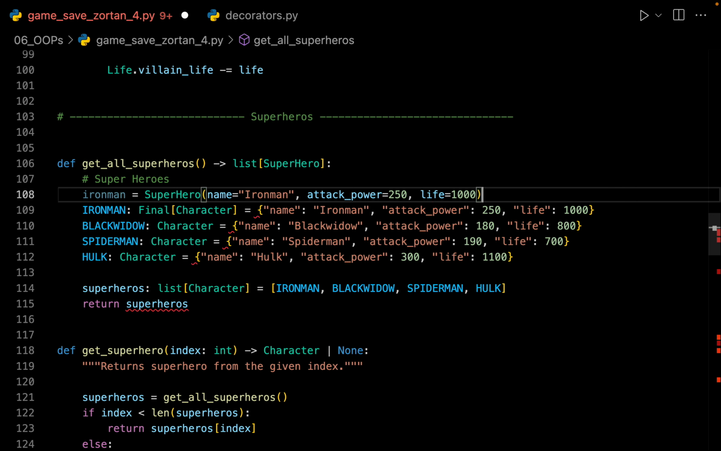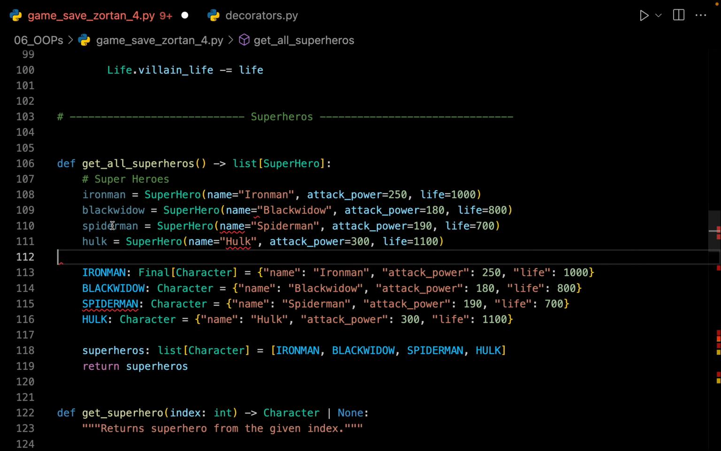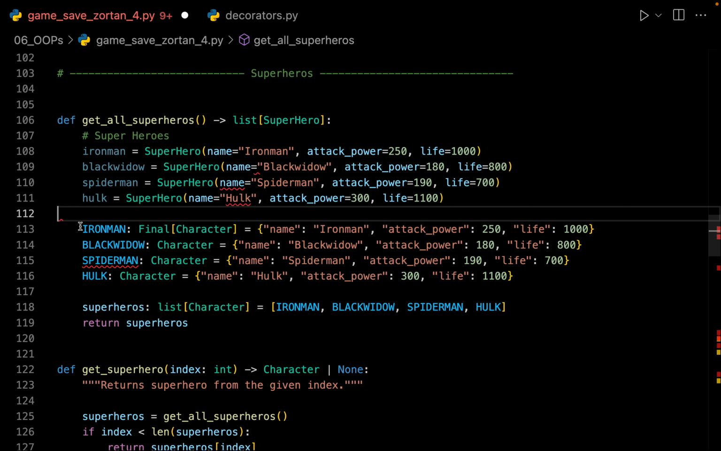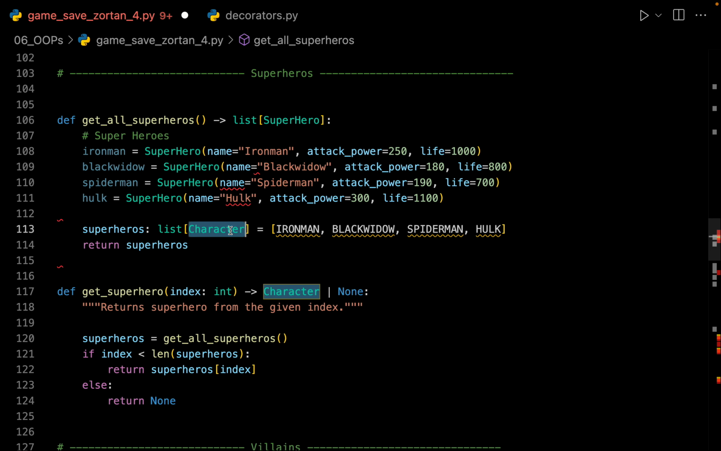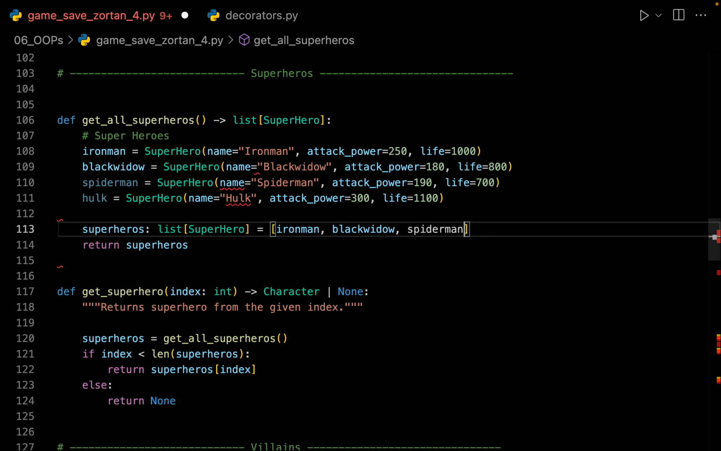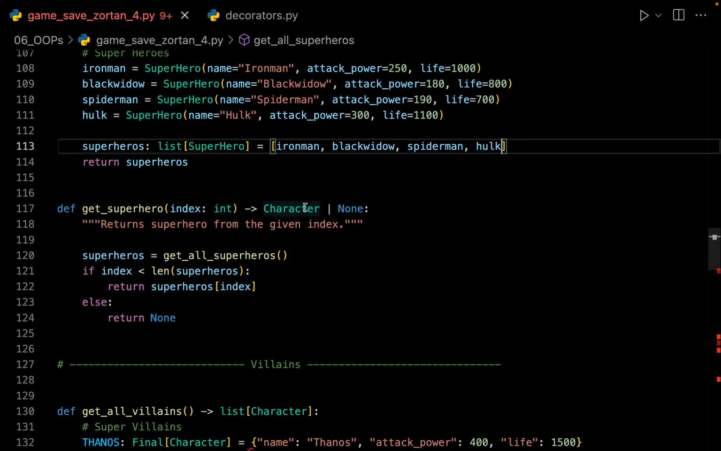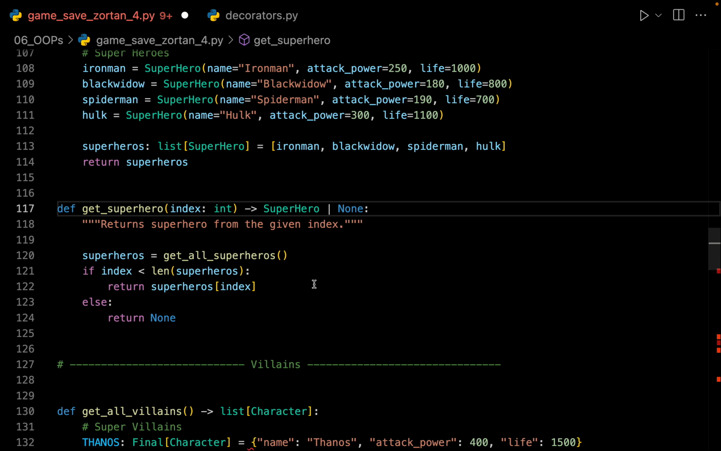So similarly, let us create instances for all of the other superheroes as well. So here we have a Black Widow, Spider-Man and Hulk. Now since we have everything in classes, I don't require this constant, so I can just take them out. They are not required. This becomes a list of superheroes, and I have to change this as well. So Iron Man, Black Widow, Spider-Man and my Hulk. Let us go down. So this, instead of character, we can say this is going to return a superhero. The rest everything remains the same.